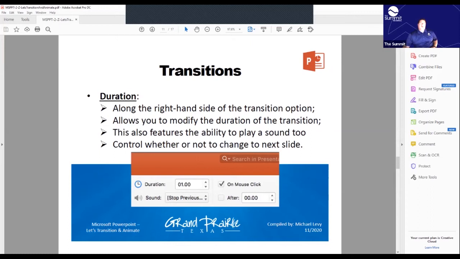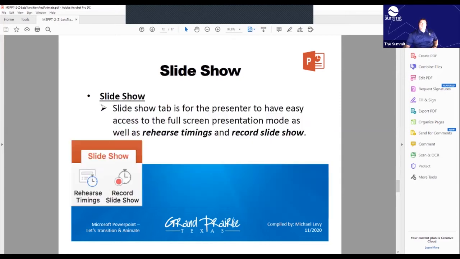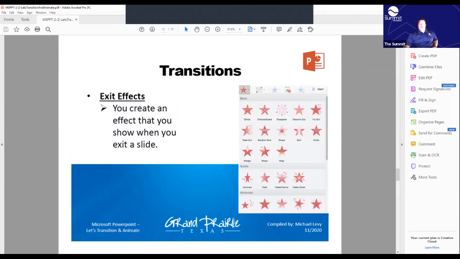You can control how fast, how slow, and what kind of transition style you want to go from one slide to the next. Ooh, went a little fast. So again, here on the transitions, you also can do exit effects. So when you leave one slide and go to the next, this is another way you can transition. You can create this effect to show when you exit one slide and then enter another slide.